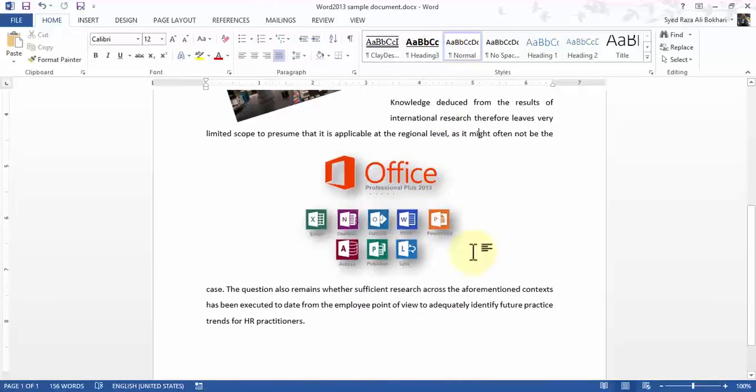So I hope this helps. Practice inserting some pictures, working with pictures, moving pictures around within your document, and let's move to our next tutorial.